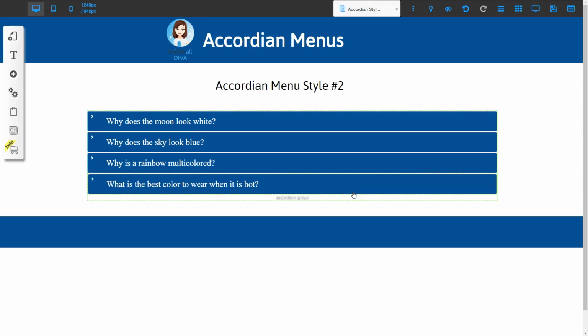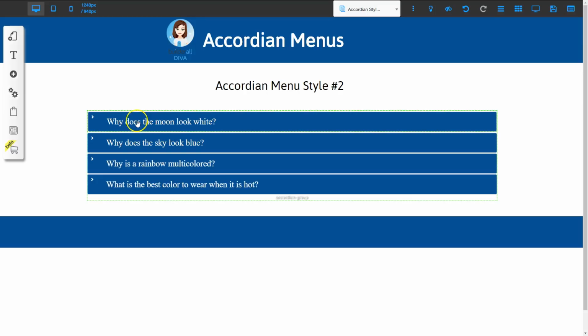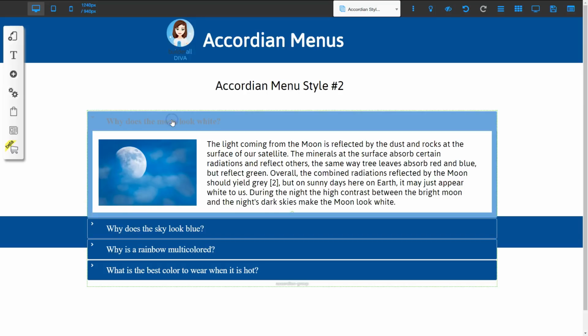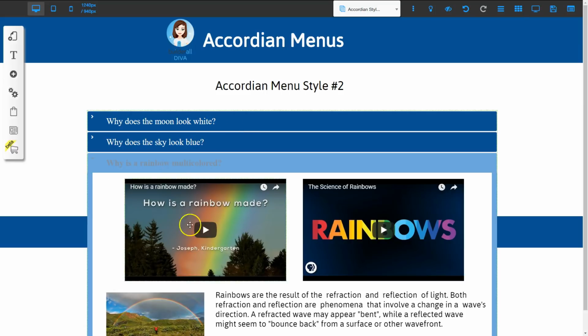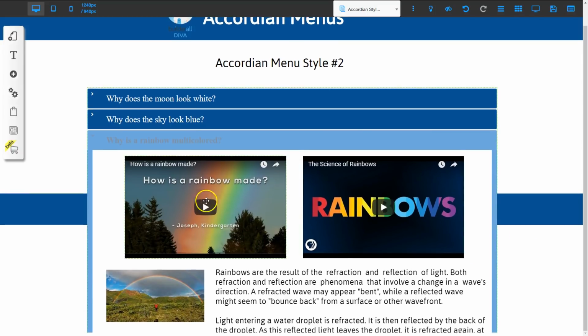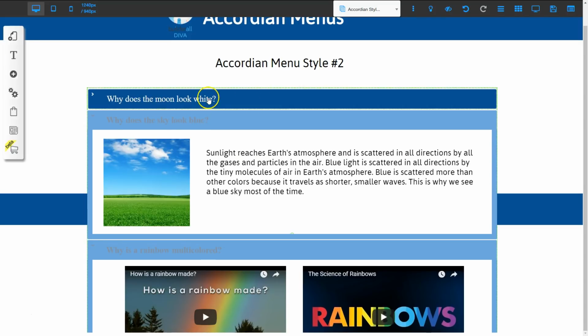So this is Accordion Menu Style 2, and it looks strangely similar, doesn't it? But we've got a lot more features inside this menu style. For example, if I click this first one, you can see that I've added pictures, and I've got text a little bit different. I've got it in a text box, so it's not quite as blocky as the other one. So if I close that one and I take a look at the rainbow multicolored question, I can see that now I have videos along with pictures and text. So let's go ahead and take a look at how we can create that.